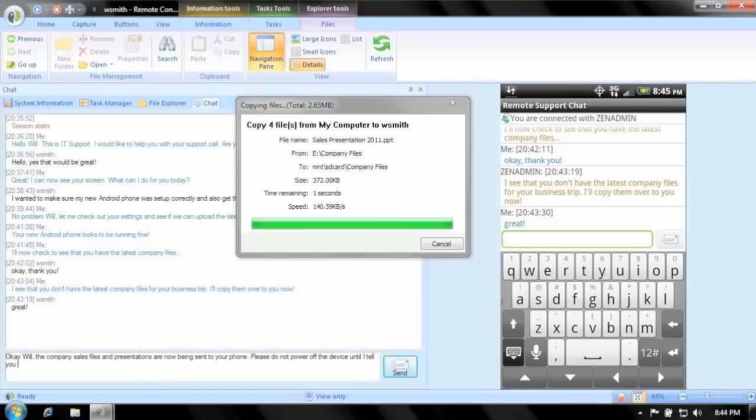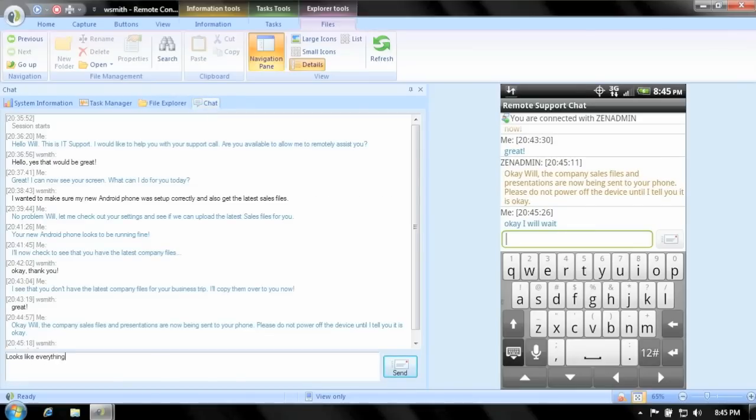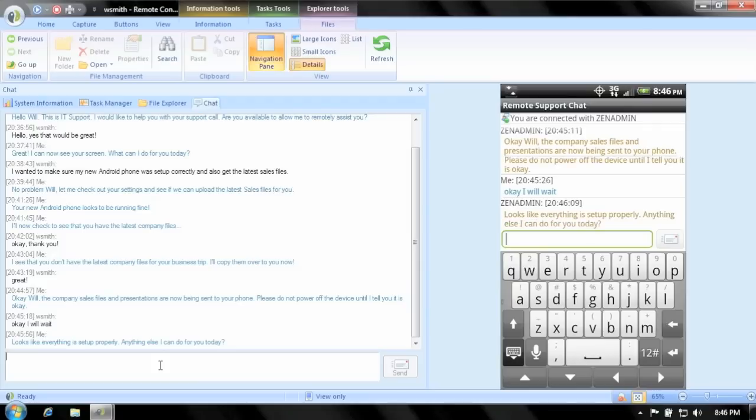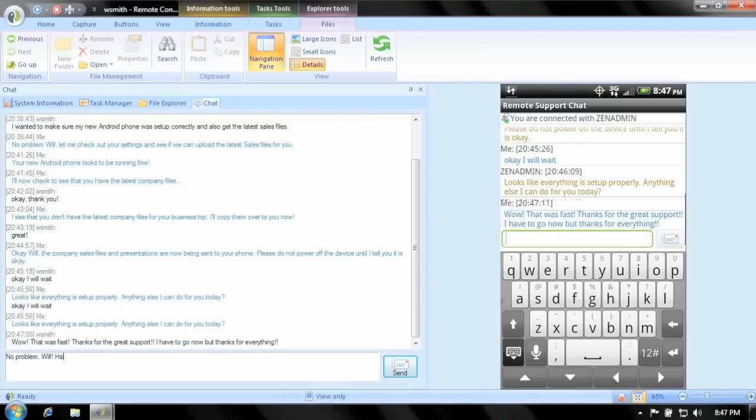Let's go ahead and let Will know not to touch the device while the file copy is processing, and before you know it, looks like everything is set up properly. Now we can close the call and find out if there's anything else we can do for Will. Readily supported, Will is happy and ready to go. So let's go ahead and wrap up the call and let him go on his way.